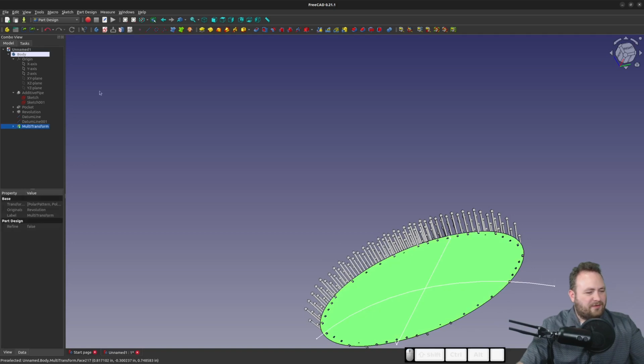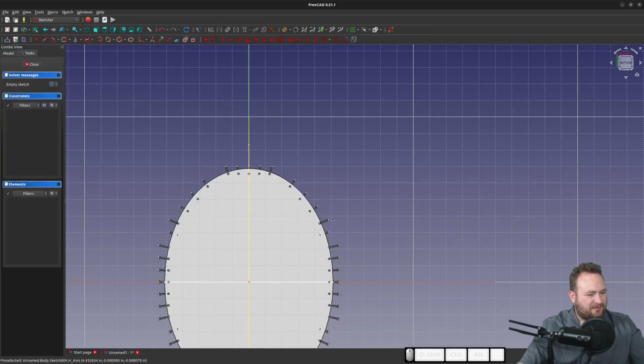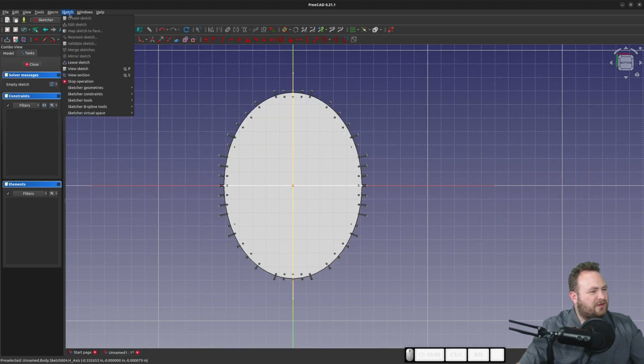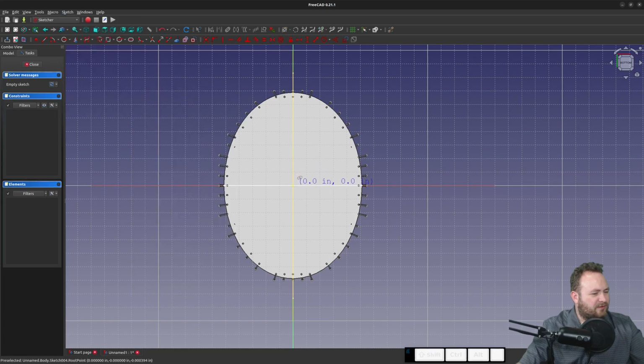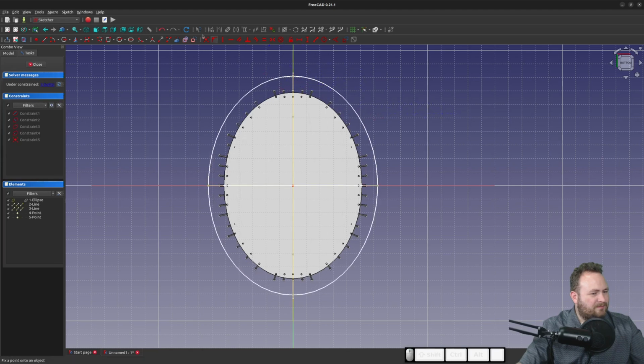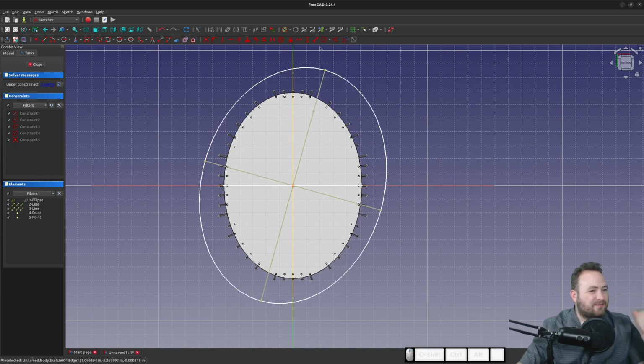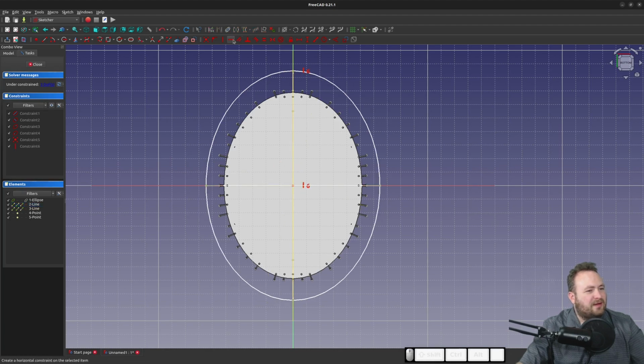So first thing I'll do, I'll make this in multiple parts. We're going to sketch on this bottom face here. So here we can go to Sketch, Sketcher Geometries, and I'm going to add an ellipse by center. There and there. And looks like we can pivot our ellipse around a little bit. So I'm going to go vertical, select this point and the origin. Just like that. We'll say vertical dimension.